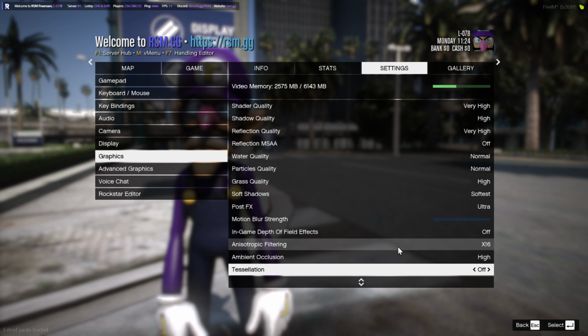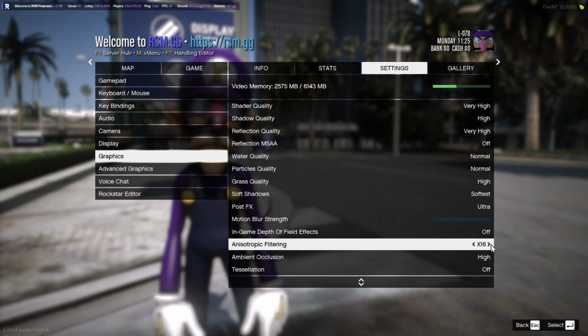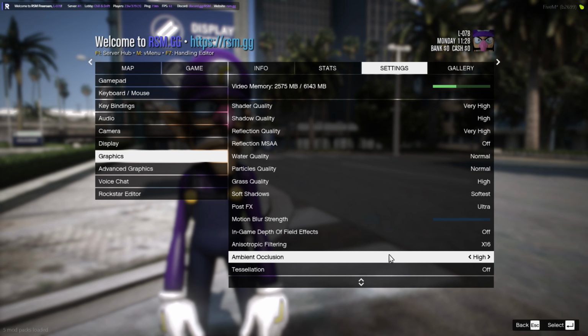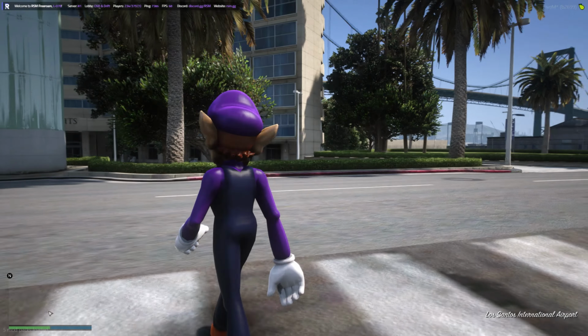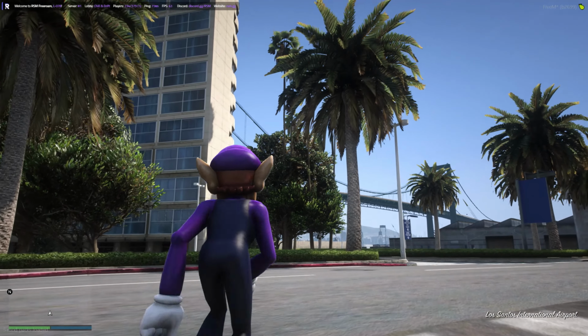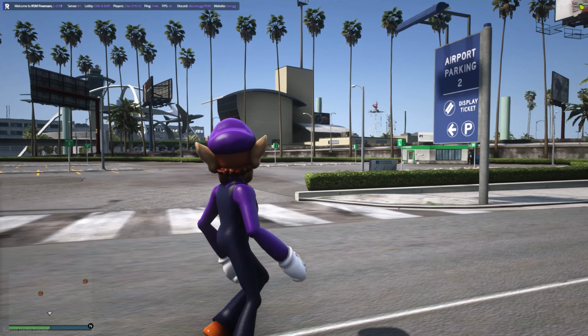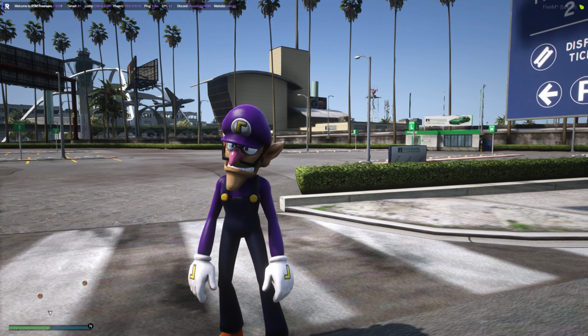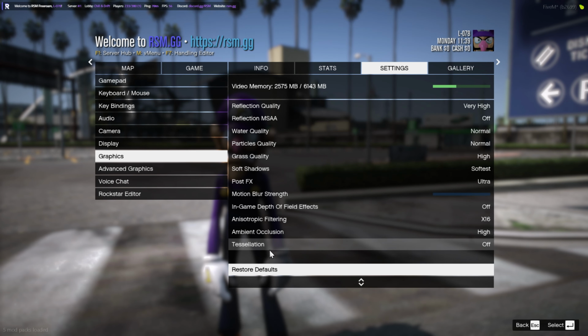And then anisotropic filtering, have that on x16. It's like a sharpener. Makes things look really good. Higher the better. Doesn't really do anything for your FPS. Ambient occlusion, have that on high. Ambient occlusion is what makes everything better. That's like big shadows and all that stuff. There you go. Tessellation, I do not know what that does, so I'm having that off.